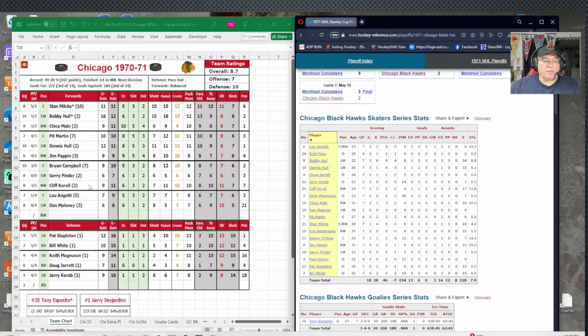Brian Campbell, Jerry Pinder, and Koroll. So Brian Campbell did not play. Jerry Pinder did play, and Cliff Koroll did play. So Brian Campbell did not play. I'm not seeing him here, so he did not play. So I'm going to make a note. I'm going to go off on the side over here, and I'm going to make a little note that Brian Campbell, the center, did not play. So he's a center, and he is on my out list, if you will.